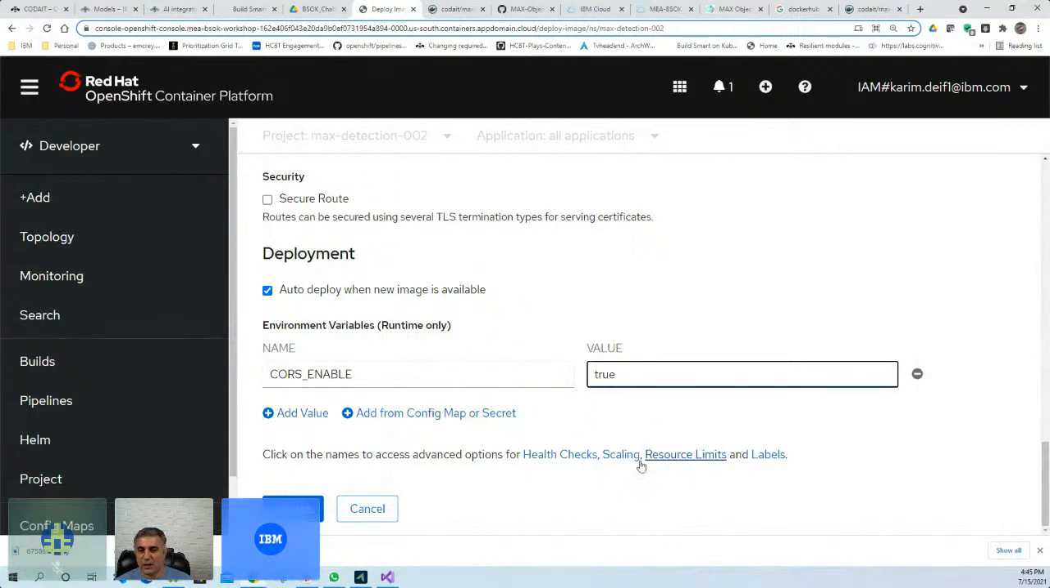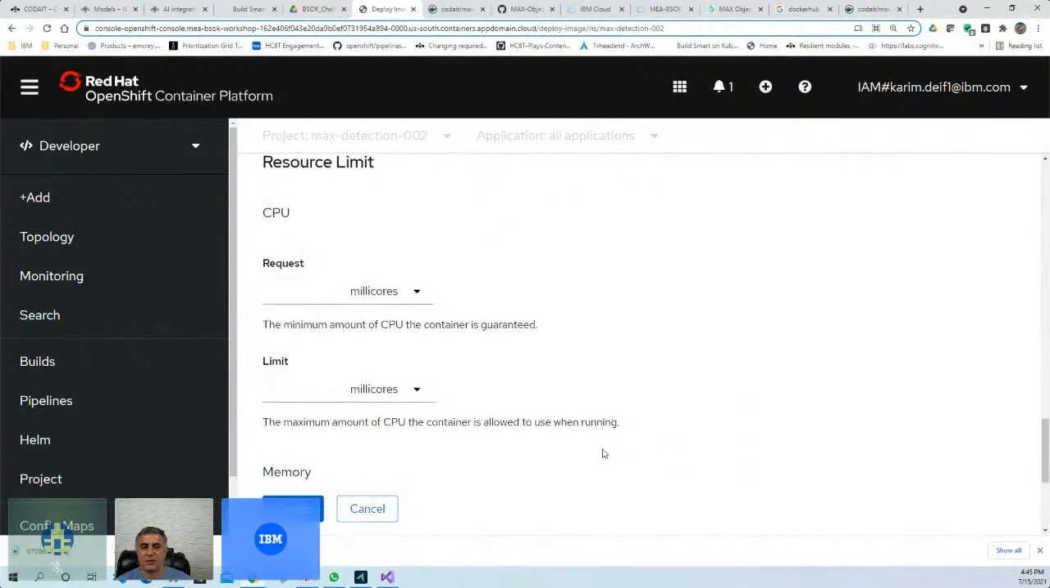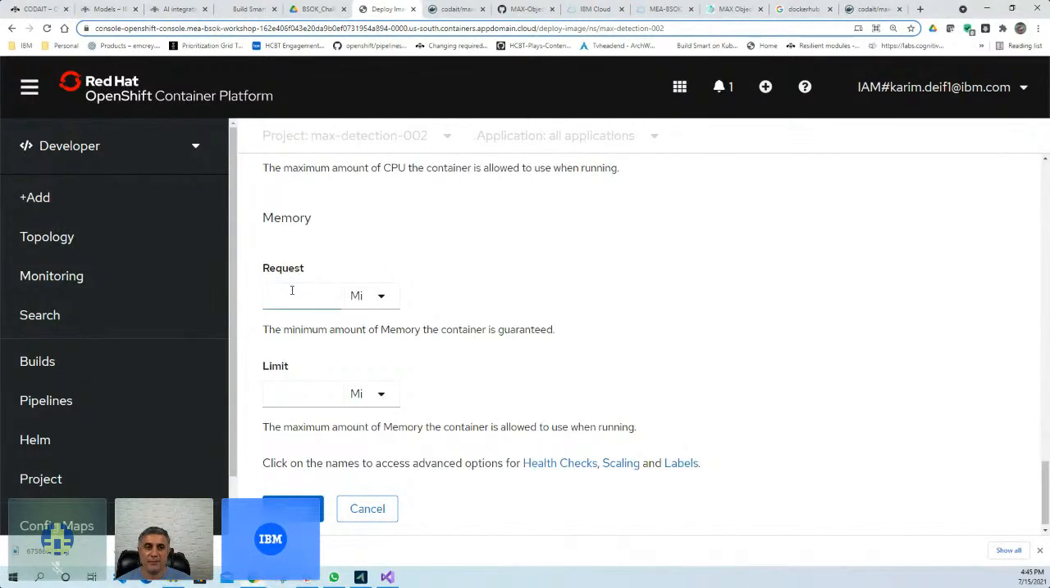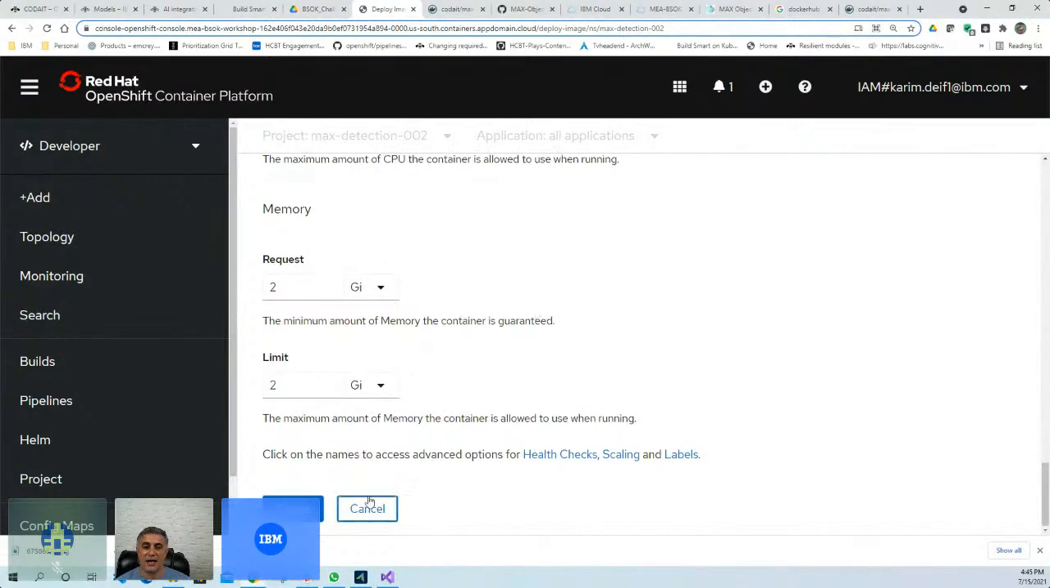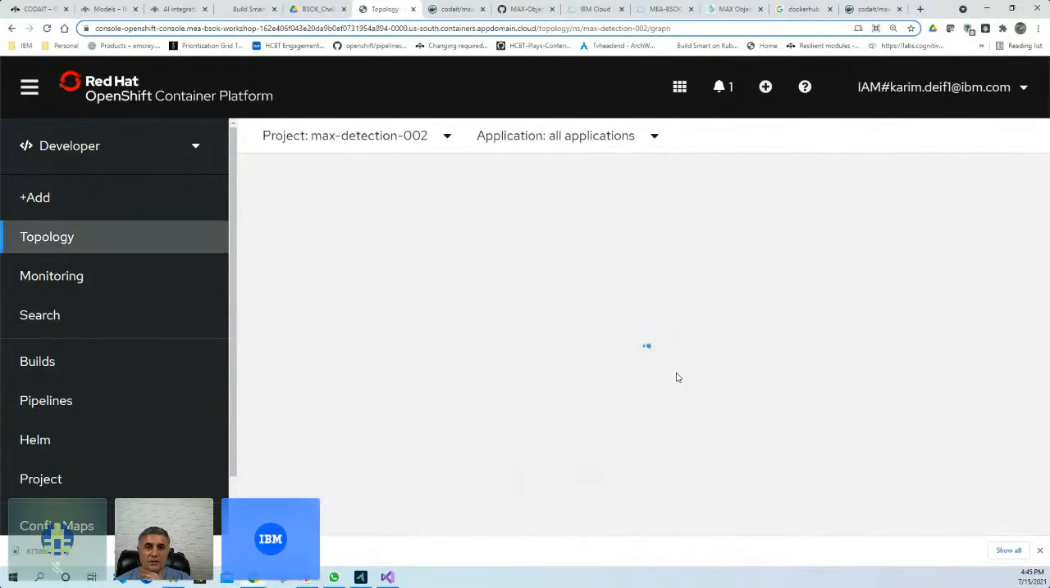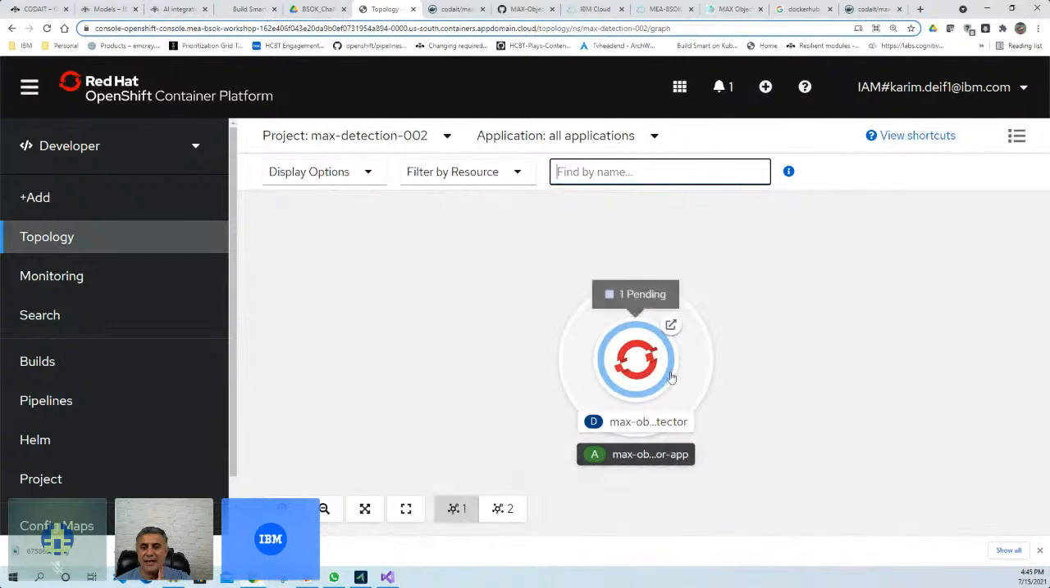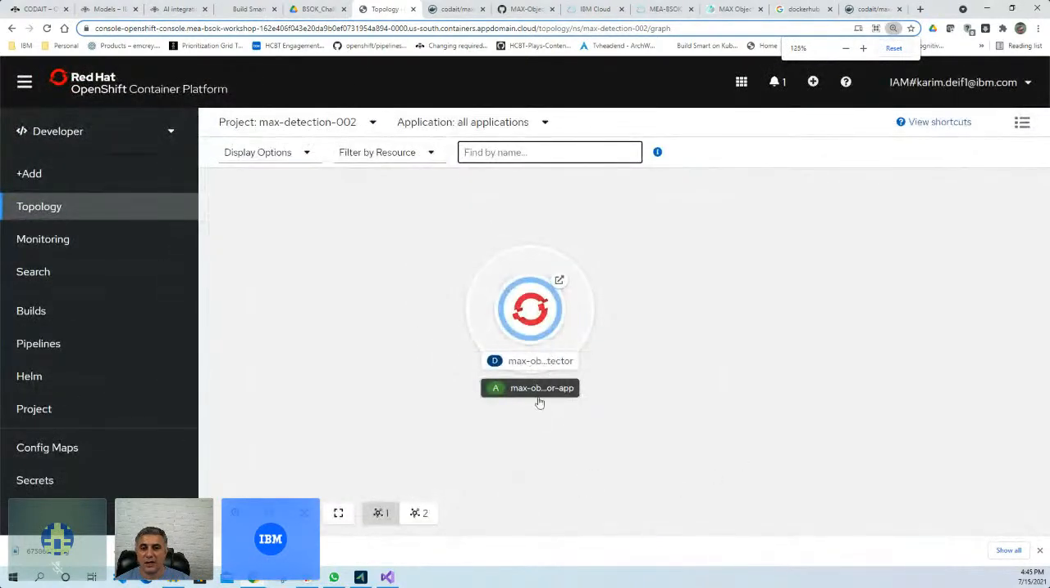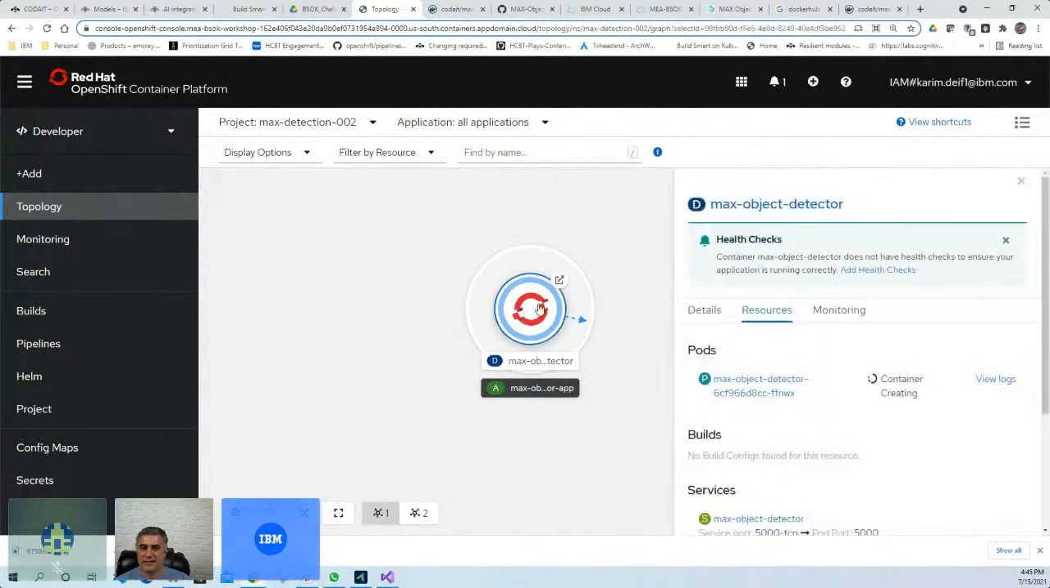The next thing is we want resource limits. So all this is, when you deploy an app, you can start now giving it environment variables, give it more CPU, more memory if you want. So here, the memory, I'll just switch that to 2 gigabytes and switch that to 2 gigabytes. That's it. I press create. And it goes ahead and it creates this nice looking topology. So here, if I click on it, this is the app.